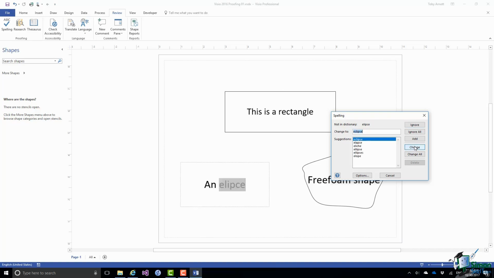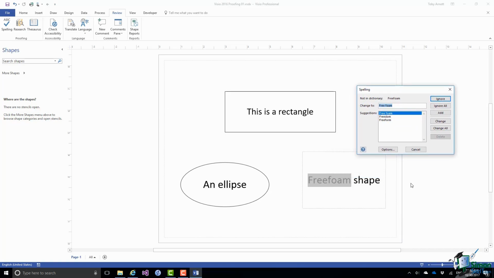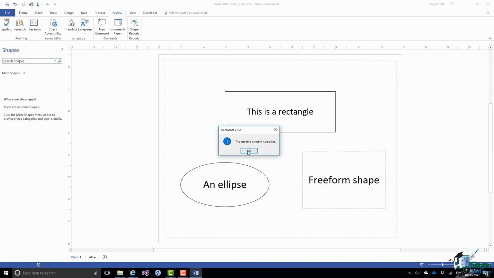Now with the next one there are 5 or 6 things that it could be. It could be eclipse or elapse or elish, whatever that is, but it's actually ellipse. It's this one that I want, so in that case I select the 4th one. That now occupies the change to box and I do a change on that. And the final one, again, there are 3 options and it's actually the 3rd one, so I select the 3rd one, click on change, and the spelling check is complete. So that's how to do a full spell check.